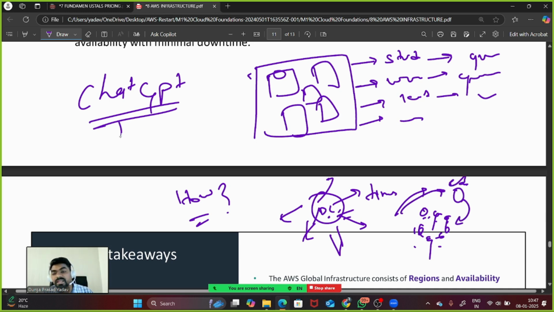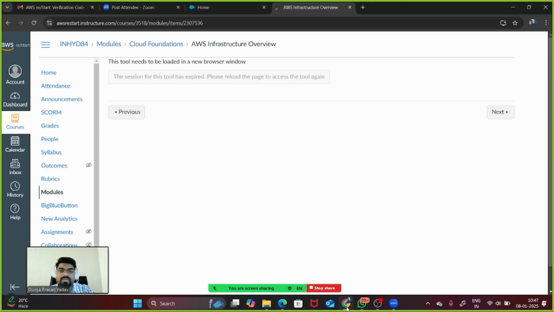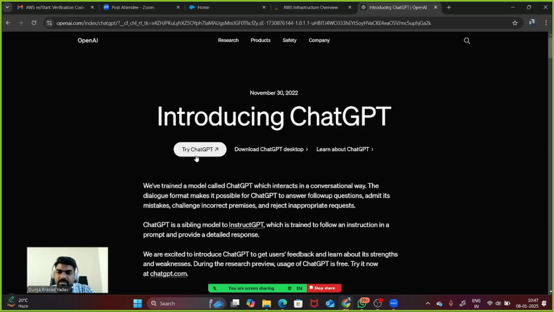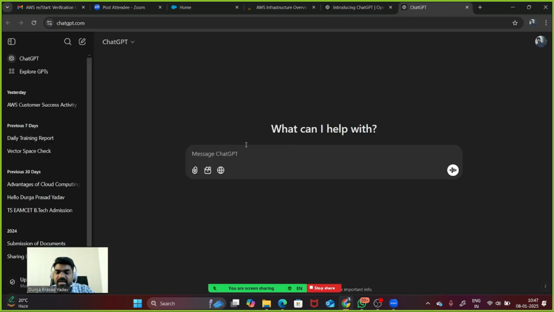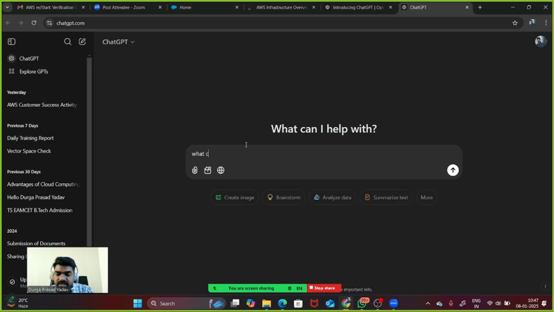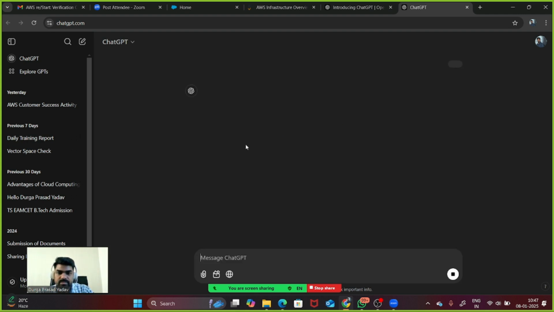So ChatGPT is using a CDN part that we call Cloudflare. Let's verify it once from ChatGPT itself. We can ask ChatGPT what CDN do you use.